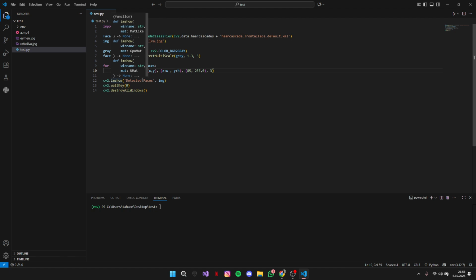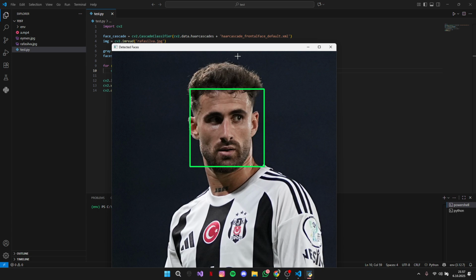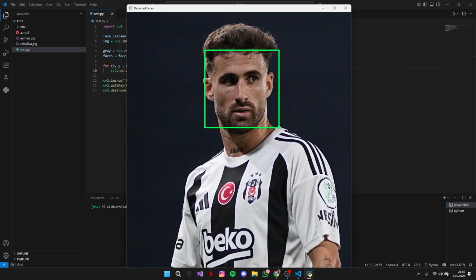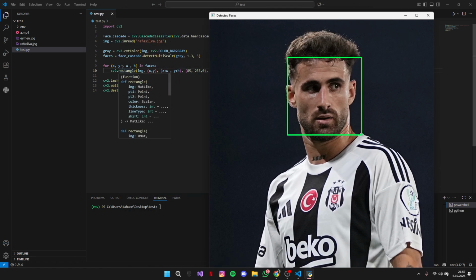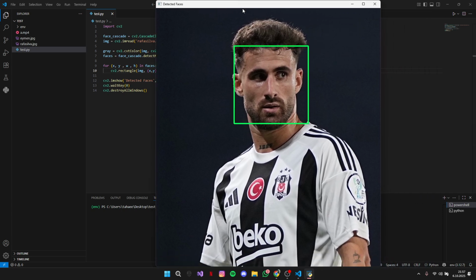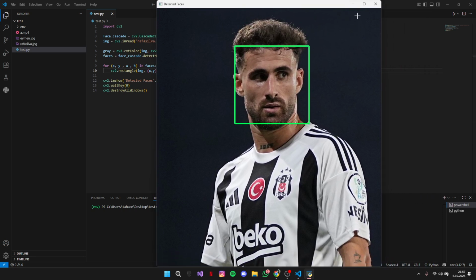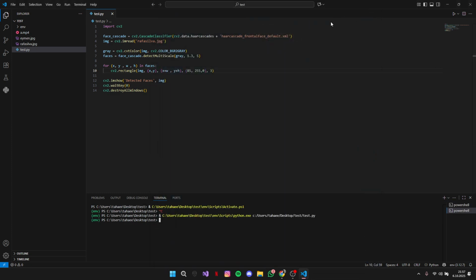Okay, and we give our window a name, and let's start it. Yes, as you see, Rafa Silva's face coordinates rectangle by the cascade classifier built in OpenCV. Okay, let's continue.